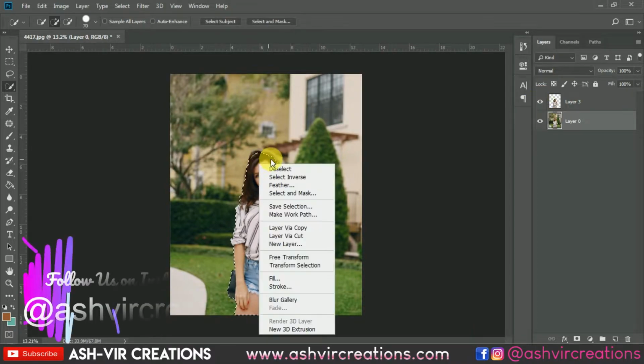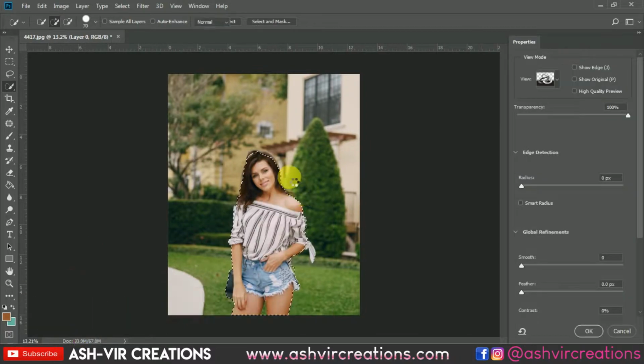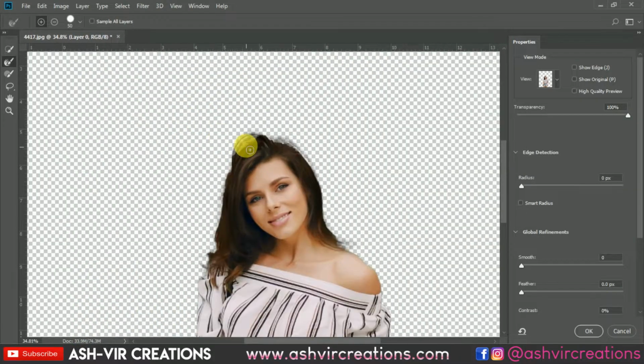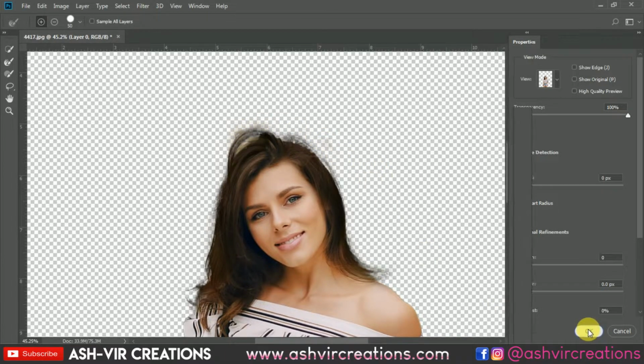So select the Select and Mask option in order to refine the selection in the hair region. Click on the second brush and just roll all over the edges of the model image to select the hair precisely and in a very detailed way. So just roll over the edges just like this. And now just hit OK. Your hair would be pretty much selected in a perfect way.